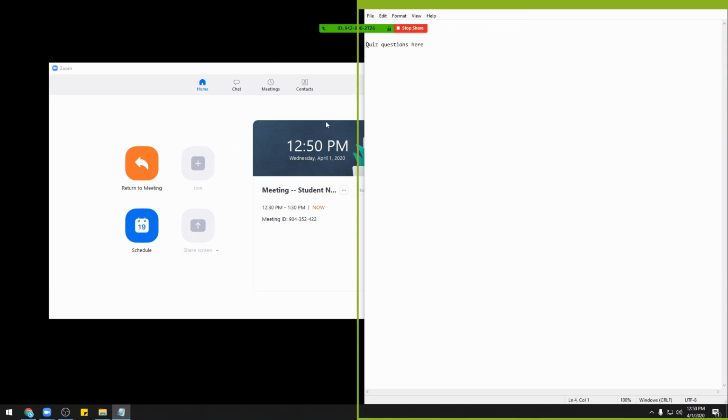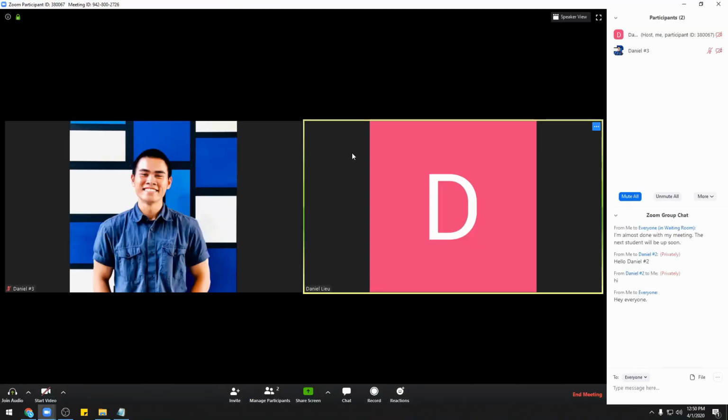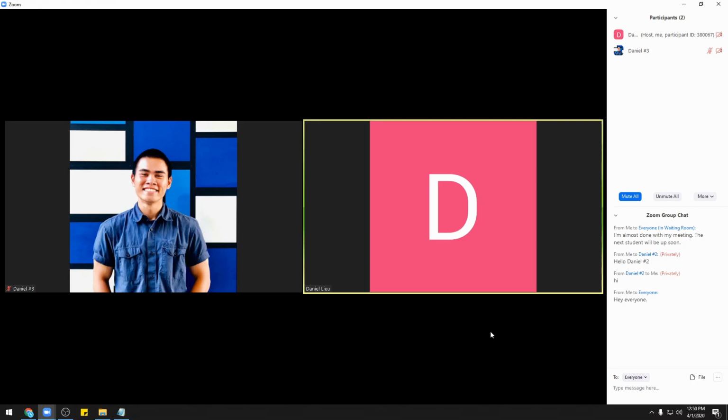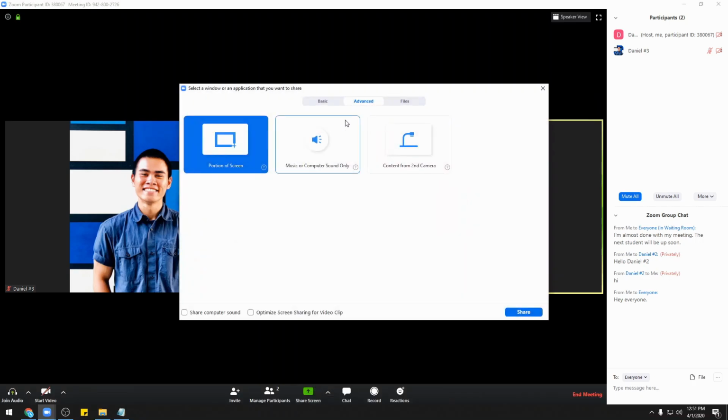And they won't be able to see the answers, but you will. So I'll stop sharing with that. And that's the gist of screen sharing. There are a few more features that you can check out.